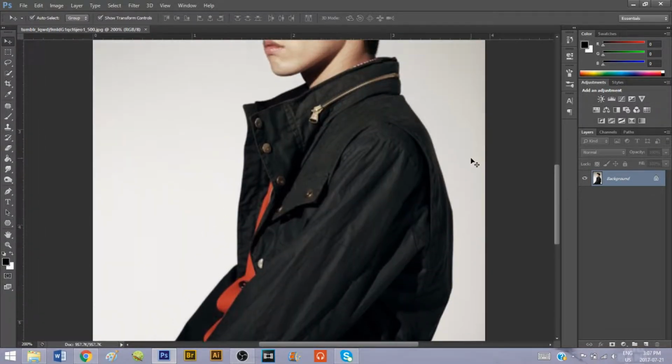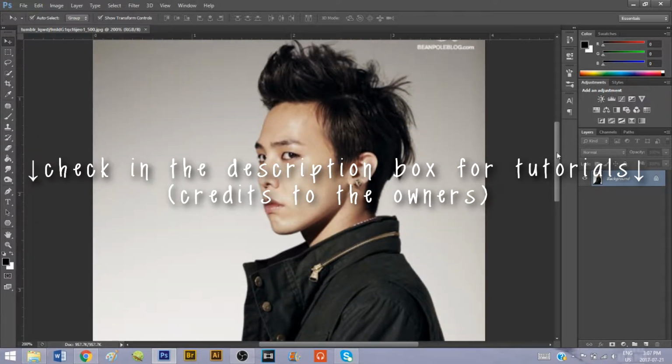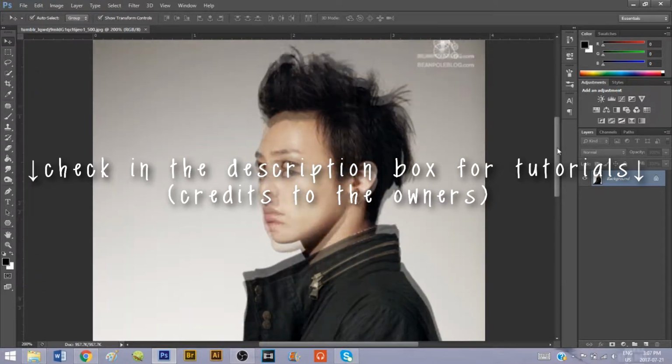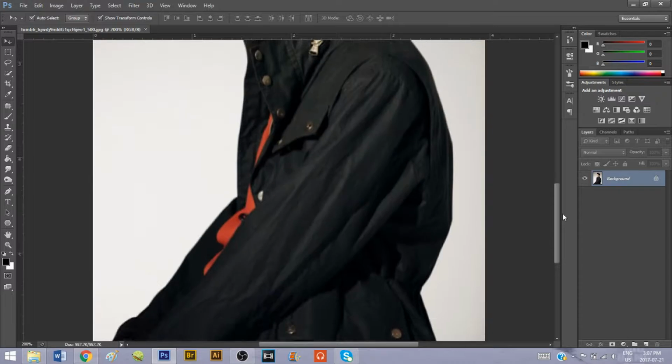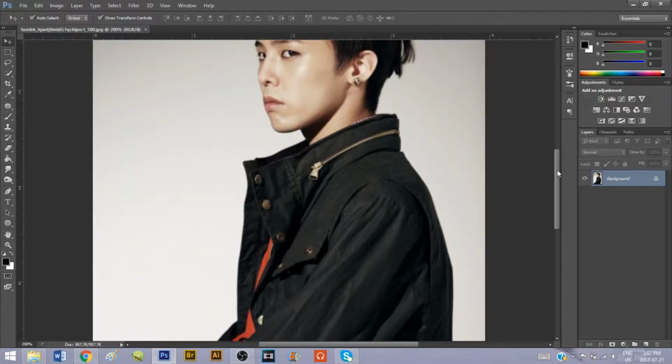Yeah, I'm not good at explaining, so I'm gonna link a bunch of tutorials in the description box if you don't really know how to use certain tools and things like that. Because the way I cut out is a bit difficult, I would consider. It's not something I would really recommend to a beginner in Photoshop, but if you do want to try it, I will link tutorials so you can check them out.